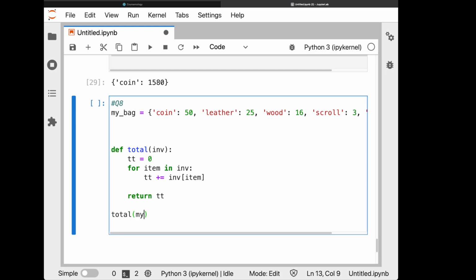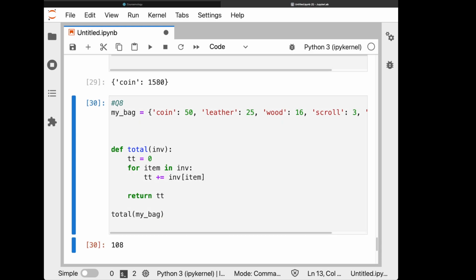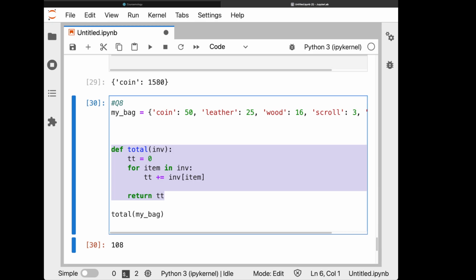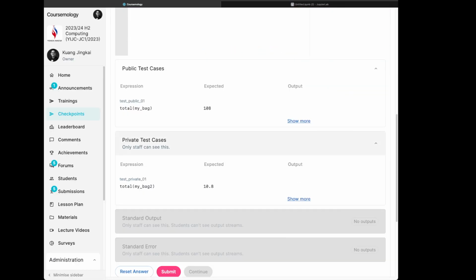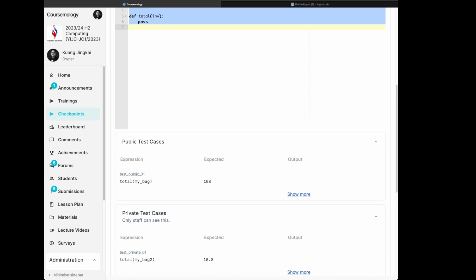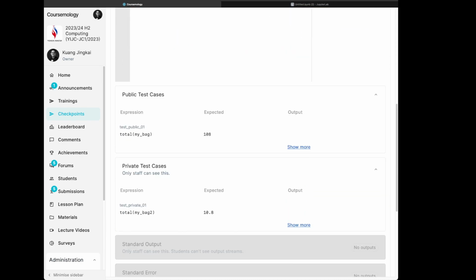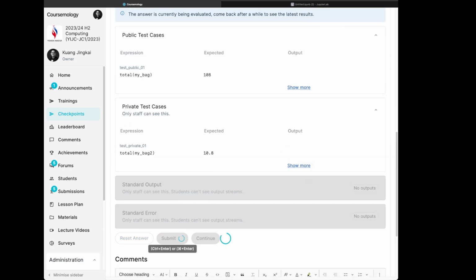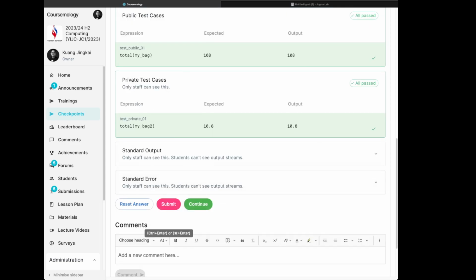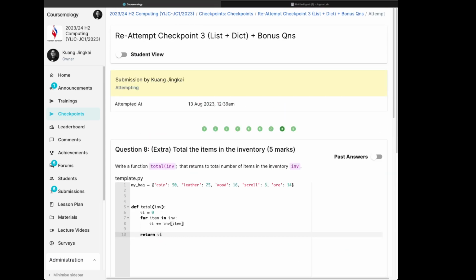Okay, so let's check this one. Total my bag. Okay, let's see what we get. 108. I think that's correct. Let's paste it in and just check. Should be okay. 108. Okay, 108. Yeah, let's see. Submit. Okay, so that's fine. Okay, question 9.